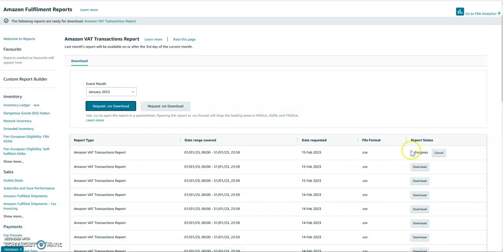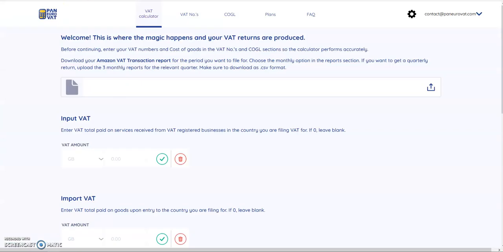And you can see here in the report status that my request is in progress. Once the report is ready to be downloaded, this message will be replaced by this download button. You simply click download, save it to your local drive, and then return to the VAT calculator page. Click anywhere inside the white space, choose the VAT transaction report that you want the calculator to process, and now you can see it's in there and ready to be used to process my draft VAT return.